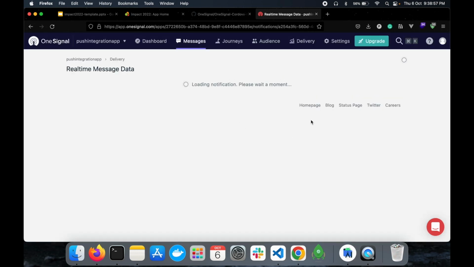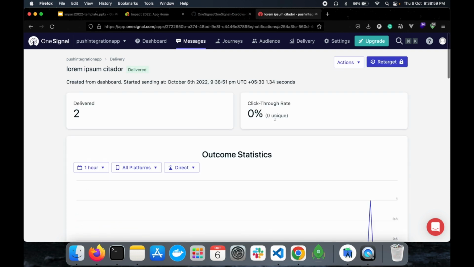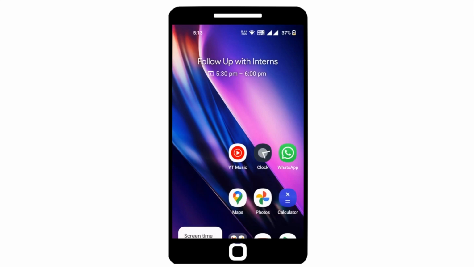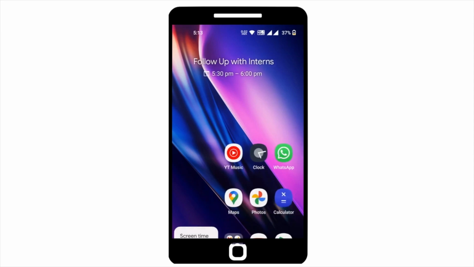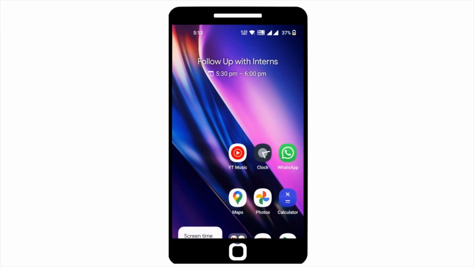So that's all, the message has been sent. In my mobile, I'm checking for the notification to arrive. In that notification we have also sent some custom data, right? So just wait for 1 second.